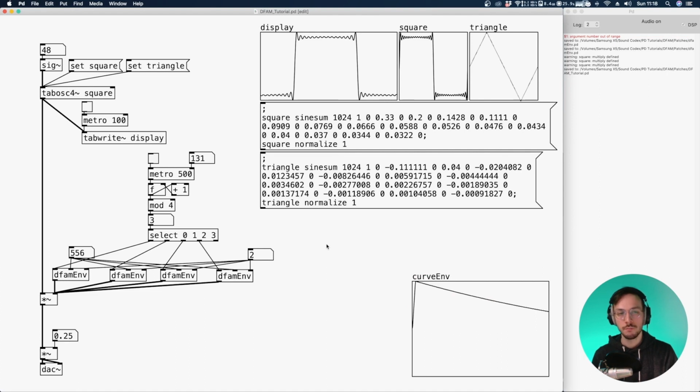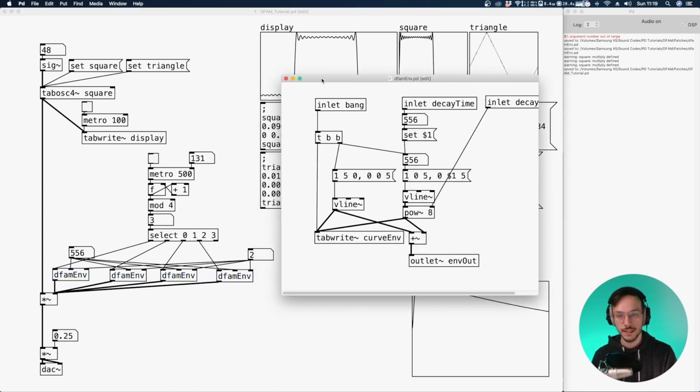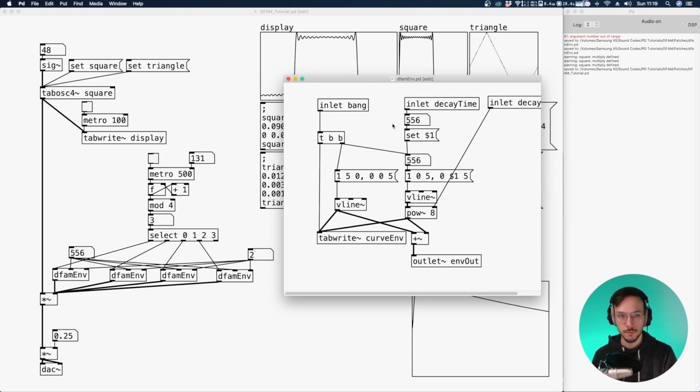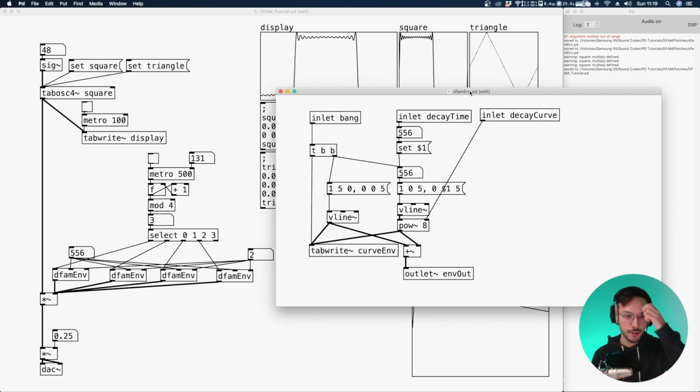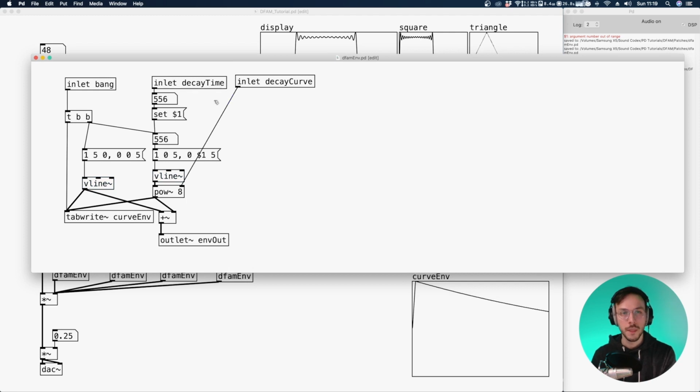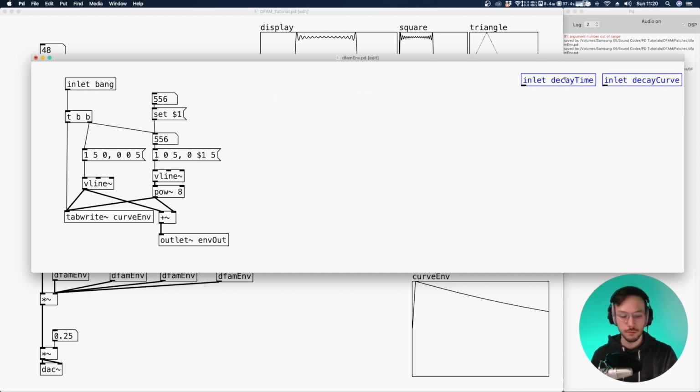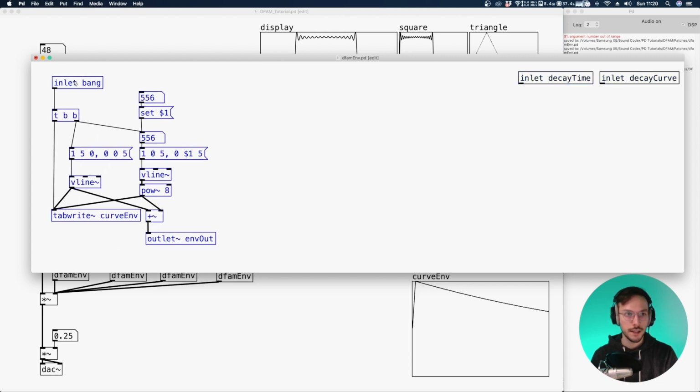From this point, we can improve the dfamEnv. Instead of having 4 instances of the same envelope, we can modify the dfamEnv so that inside one node, inside one object, we have all 4 envelopes. So we need to apply first thing 4 bang inputs, since on top here we have select 0, 1, 2, 3, while the decay time inlet and the decay curve can be a common input for all 4 envelopes.